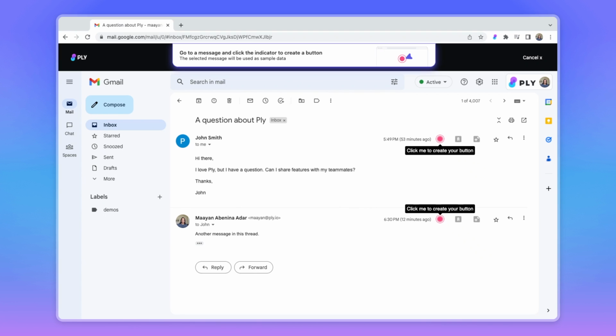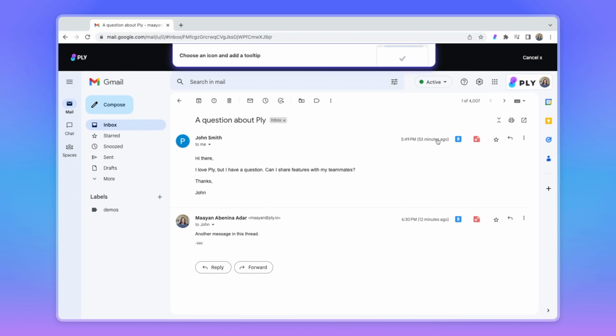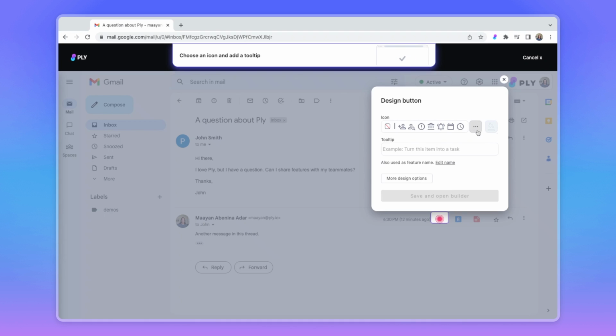Now let's go to Gmail. In Gmail, you'll see indicators that you need to click on to create your button. Notice that the message whose indicator you click on will be used as sample data. So if I click on this indicator, I'll use this message's data, and if I click on this indicator, I'll use this message's data as I set up my feature. Make sure to click on an indicator on a message that has all the data that you want to use in your feature. I'll choose this one, and now I design what my button looks like.